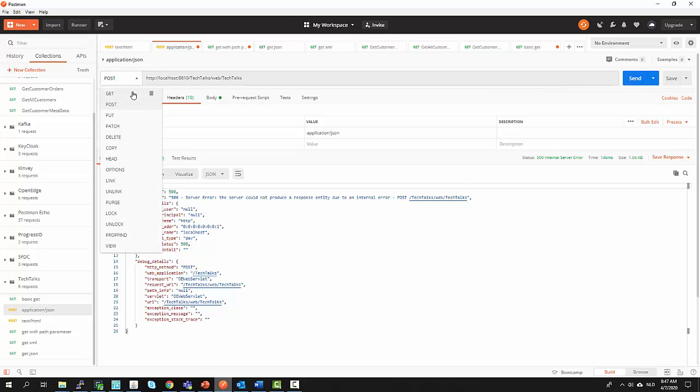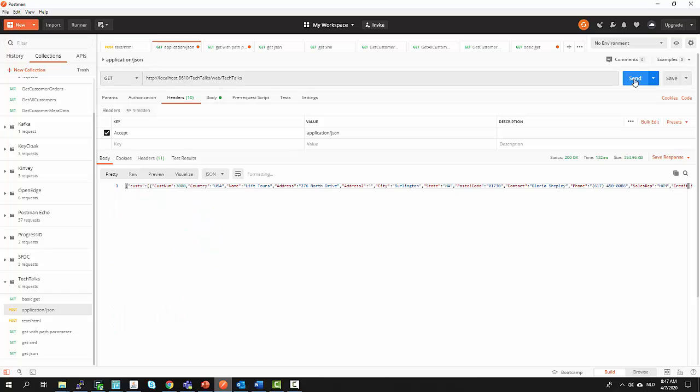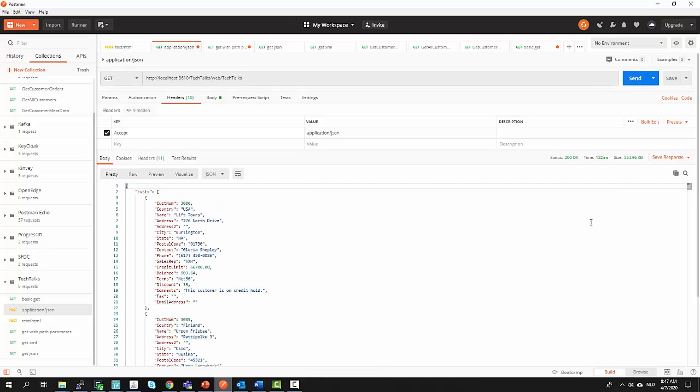And obviously this needs to be a GET. As you can see, whenever you do a POST, if that is not defined, it will return an error. If we now perform a GET, we can see that we actually get all of the customers from the Sports2020 database, and it's outputted in a JSON format.